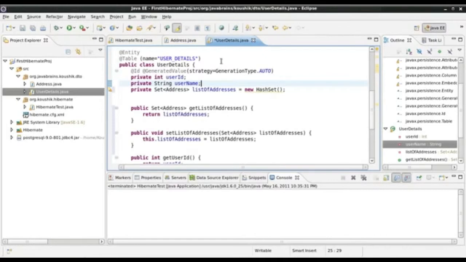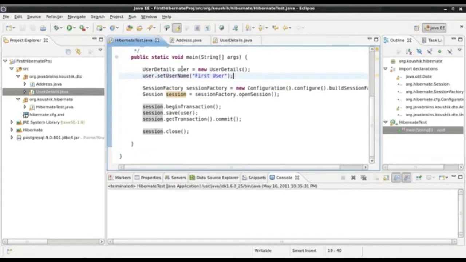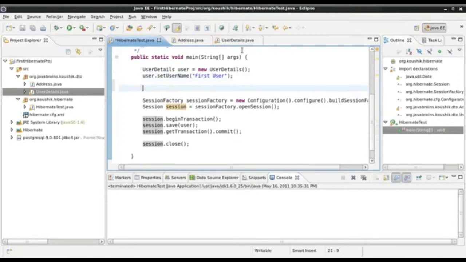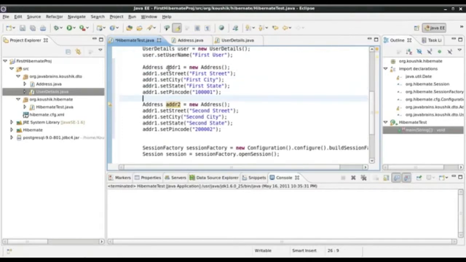Okay, that's done. Save. Now all I have to do is feed in those values in my Hibernate test and see what happens. So I have this first user, no other details here. Now I just create a few addresses. Okay, I have these two address objects here.